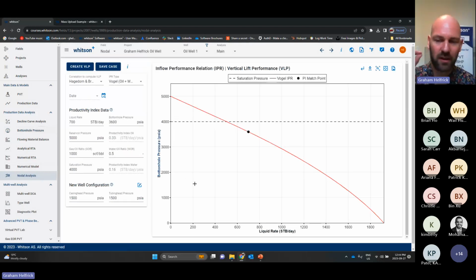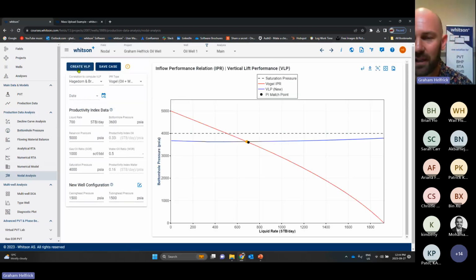Okay, so the next thing we want to do is create our VLP curve, right? We also call it a tubing performance curve. Sometimes it's called an outflow curve. Up in the top left, we'll click Create VLP. That's that big blue button in the top left.